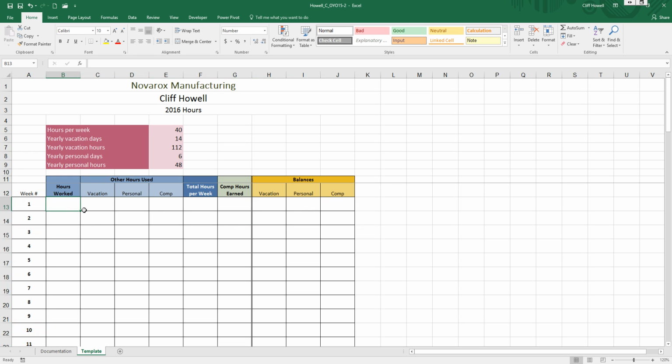Okay, so we've got the hours worked that week, and then how many vacation, personal, or comp time hours has been used by the employee that week. Okay, and then we have a column for total hours, comp hours earned, and then we have some balances for vacation, personal, and comp. Notice those mirror these 3 columns here, okay? And so we'll go ahead and start in cell F13. Now, these cells here, these columns, B through E, they're going to be for typing in data, okay?